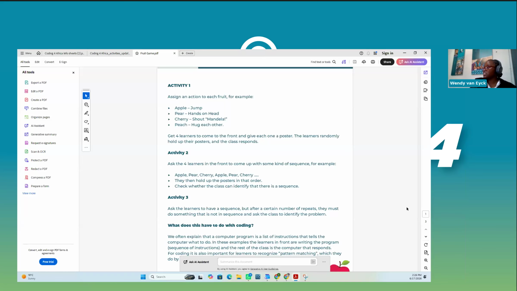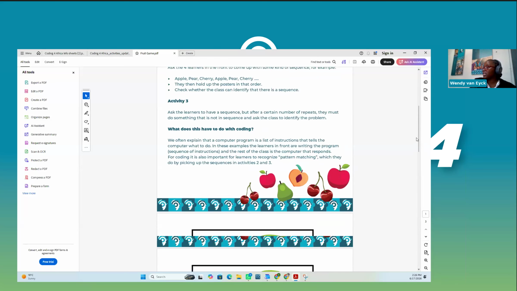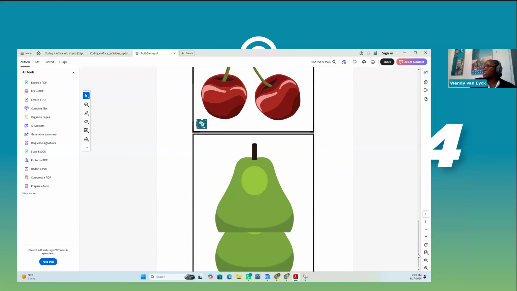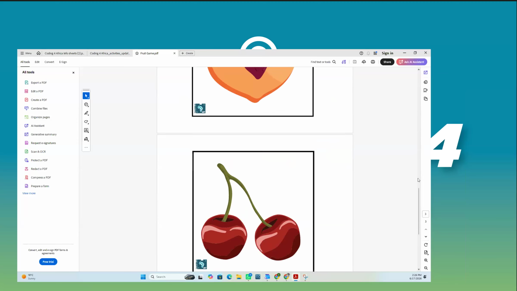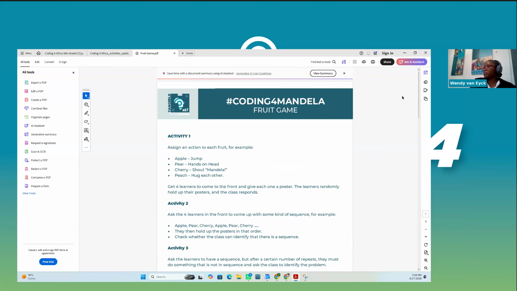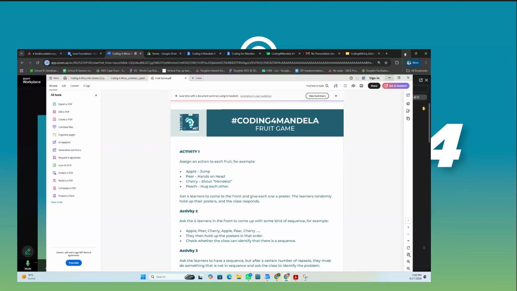So if you see the first activity that I downloaded, which was the fruit game, if you scroll down here, you have all the supporting material that you need. So all you need are these cards, right? So you'll print this out, cut it out, and then give it to your learners. With the Mandela song, for example, we provide the song for you to play in your classroom and get the kids dancing, etc. So each activity has its own supporting resource. Okay. Thank you for your question.